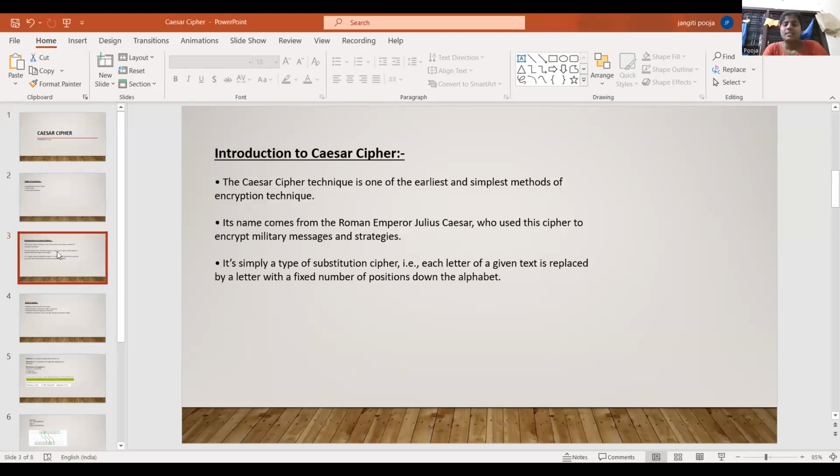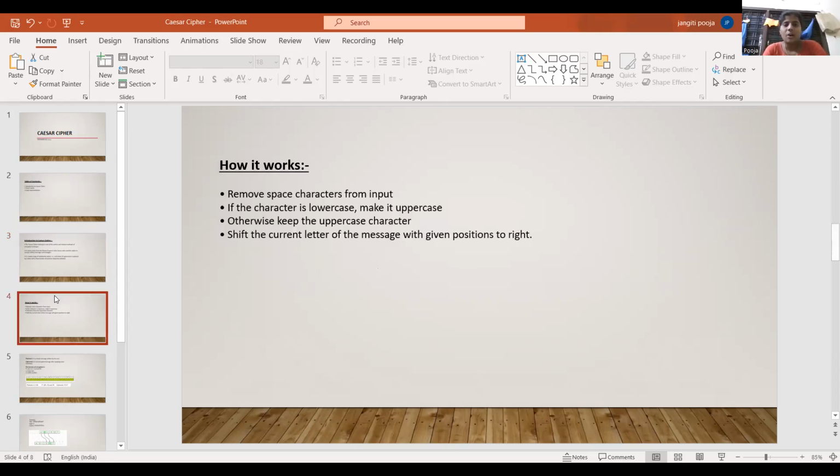The Caesar cipher technique is one of the easiest and simplest methods of encryption. It is simply a type of substitution cipher. Each letter of the given text is replaced by the letter a fixed number of positions away. And coming to how it works, it will remove the space characters from the input. If the character is lowercase, it makes it uppercase. Otherwise, it keeps the uppercase. Shift the current letter of the message by the given position to the right.